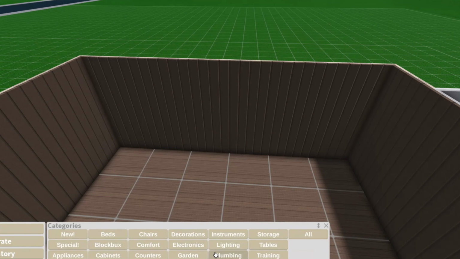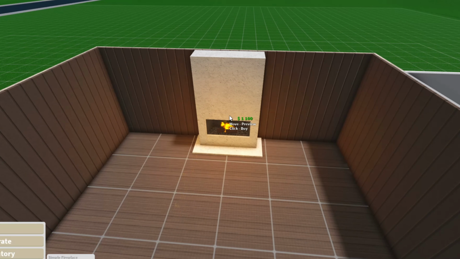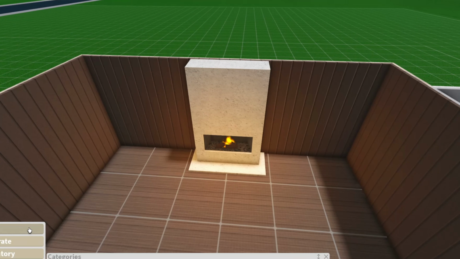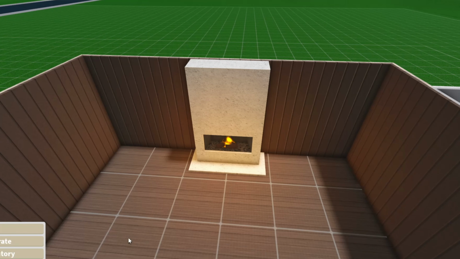And I'm now going to add in a fireplace. Now, this is my favourite fireplace. I use this in most of my builds. And I will show you all a hack that I do to kind of make it longer, if that makes sense. So you're going to want to get a basic shape and place it in the middle.